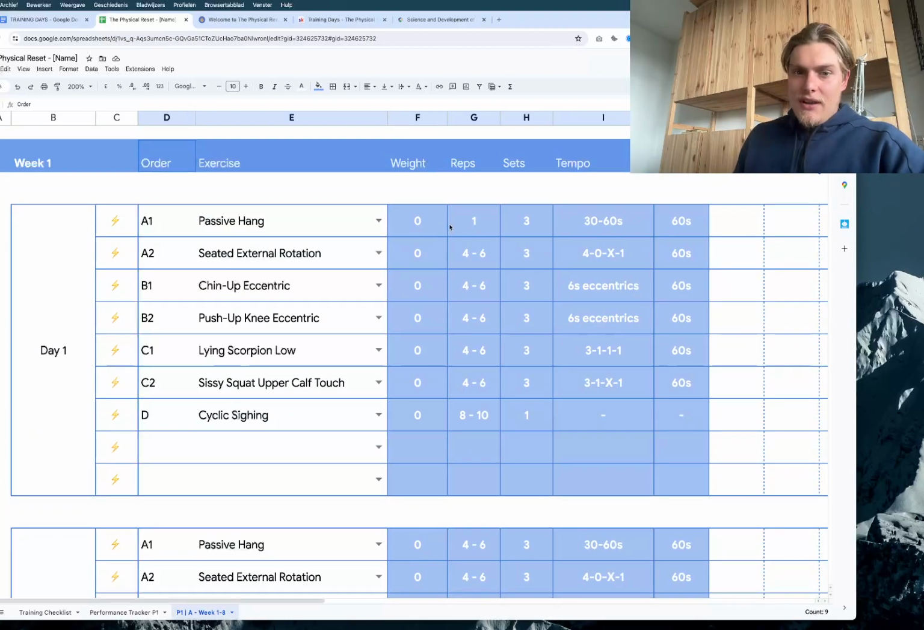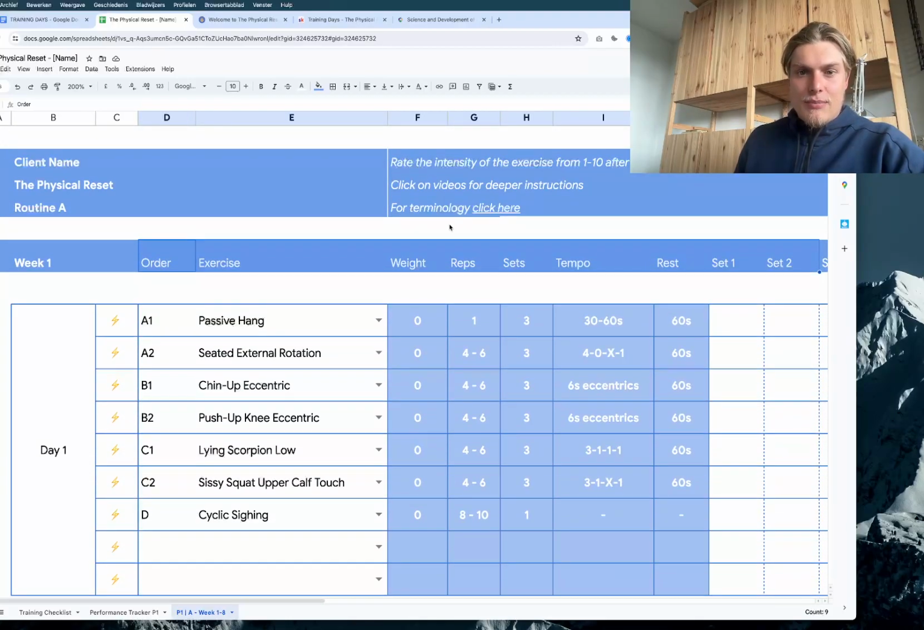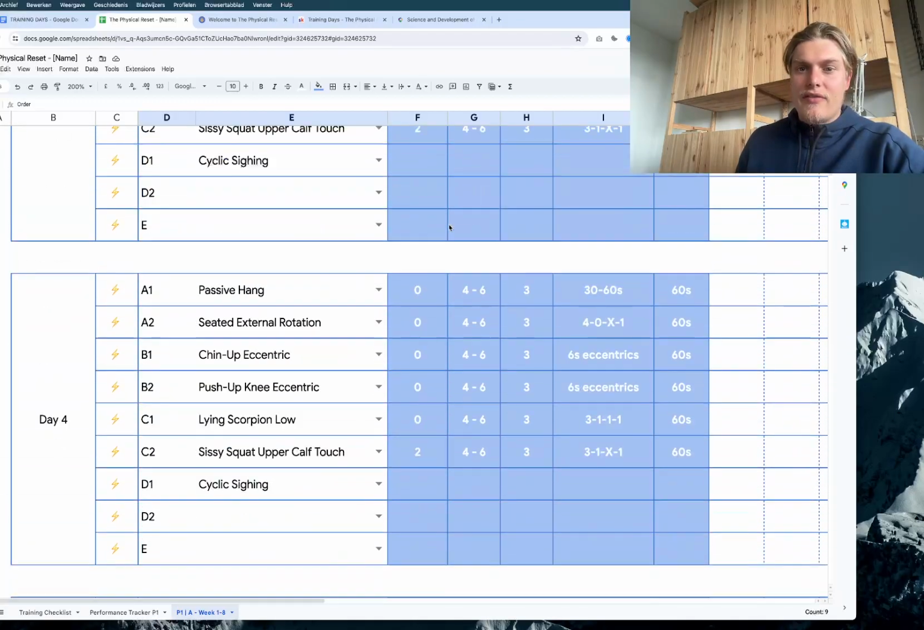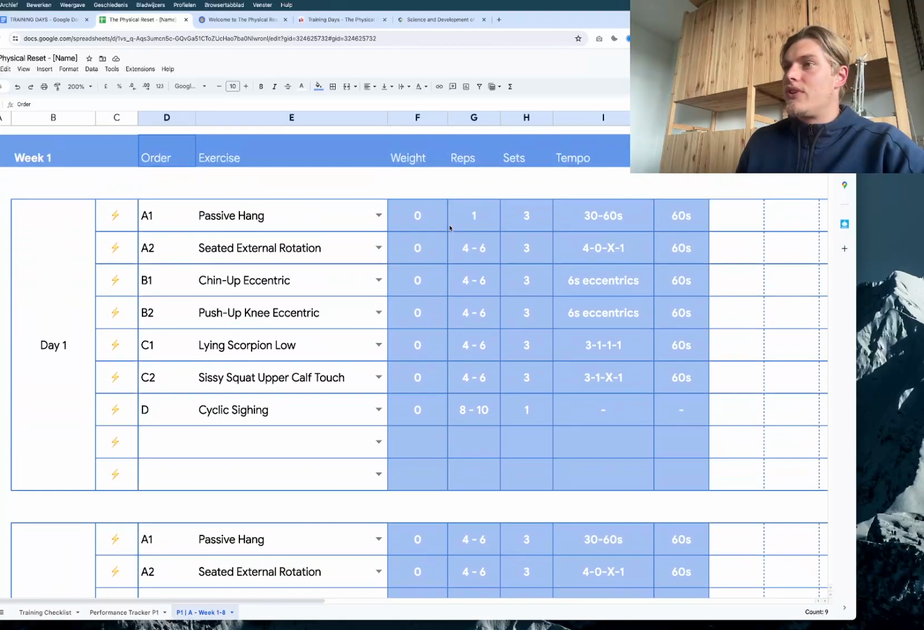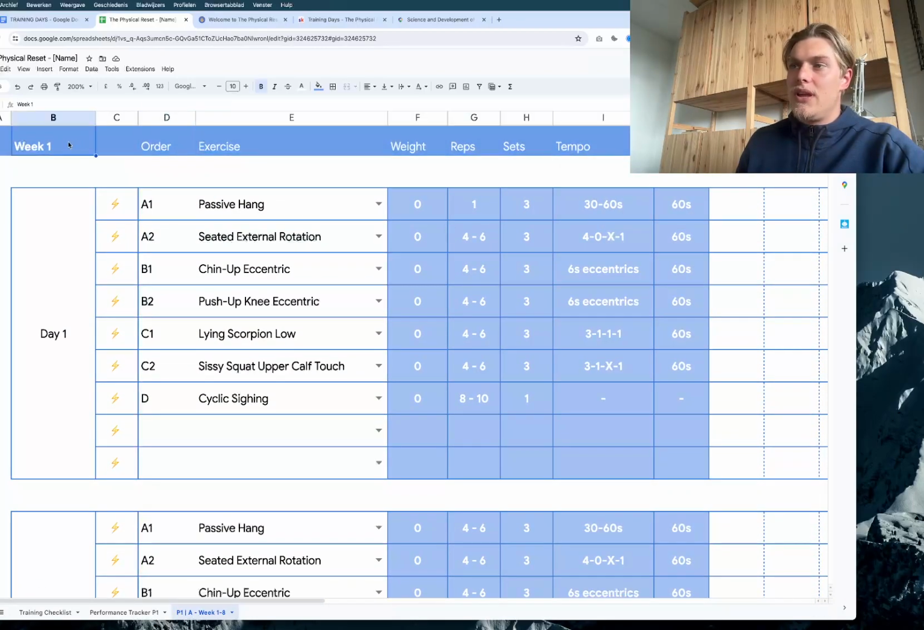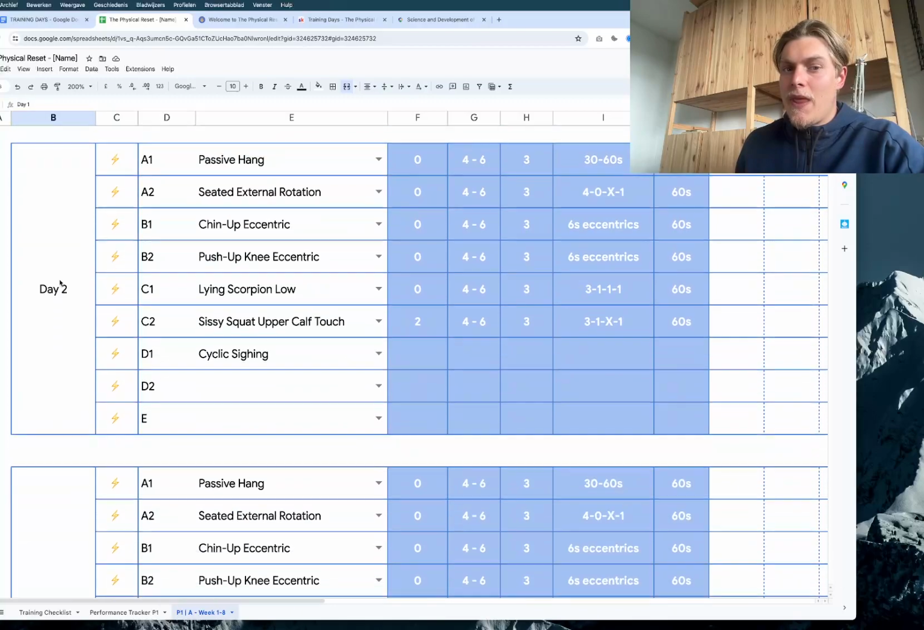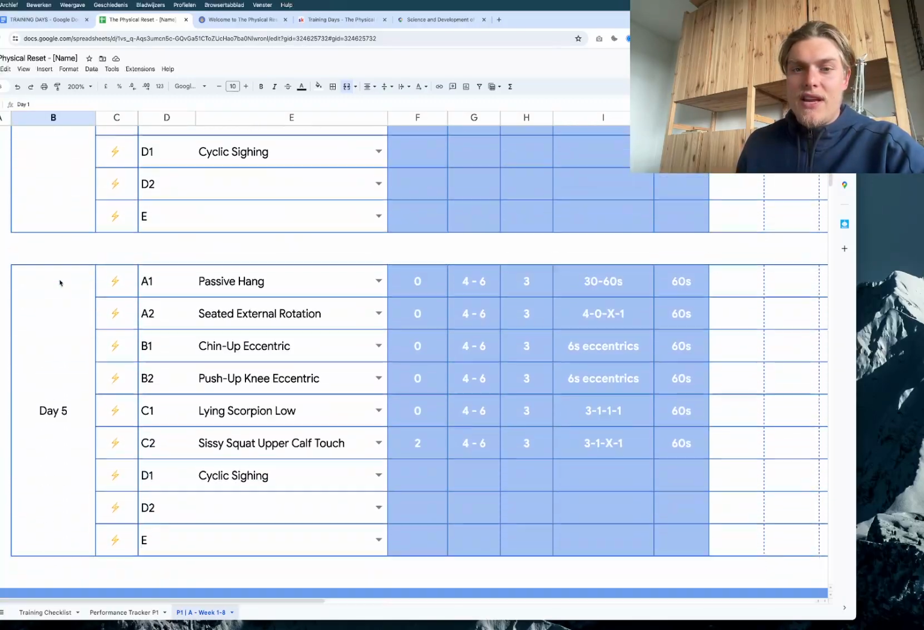So here you can see the program is very simple in the way you can read it. You scroll down. You only have one option. You scroll down and you start here with the week. So you have the week explained there. This is the day you're going to execute the program. I have written out 5 days per week.